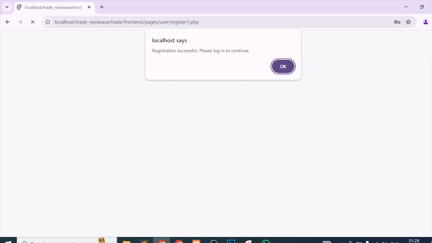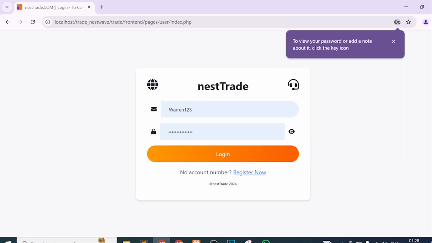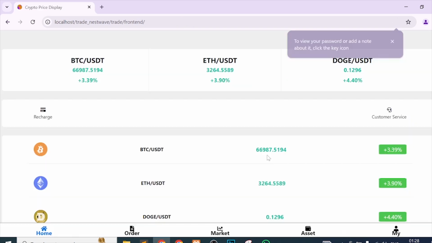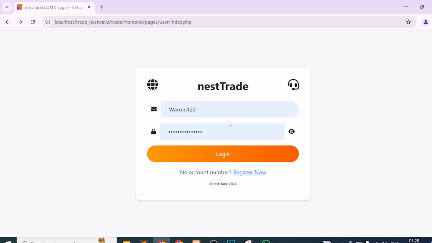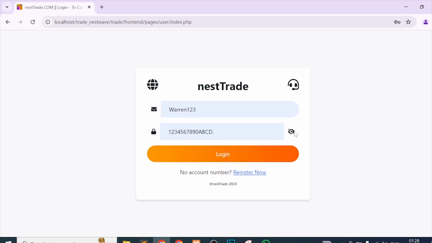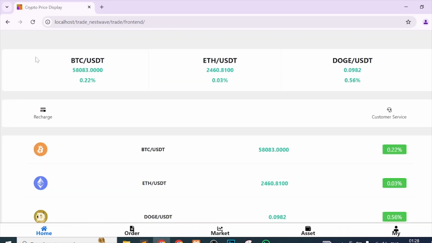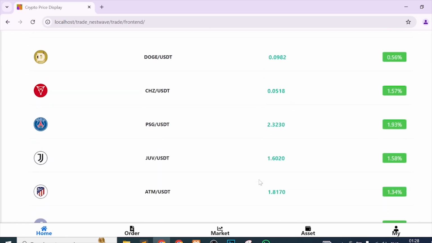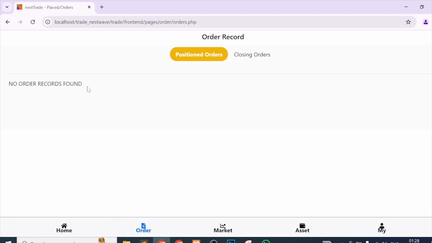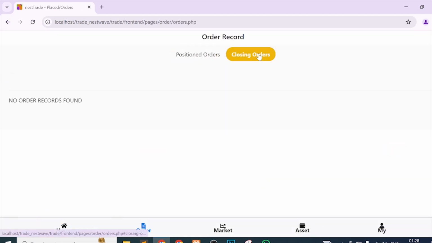It tells me registration successful, please log in to continue. So let me just save this to save time, and I'll log in as Warren123, and I'll just say login. Just in case you put a wrong password, it tells you invalid password, so it checks our database to see that the password is invalid. Right now I'm currently logged in as Warren, and it takes me back to my home page. Yeah, so I can see placed orders, no orders found, closing orders, no orders found.